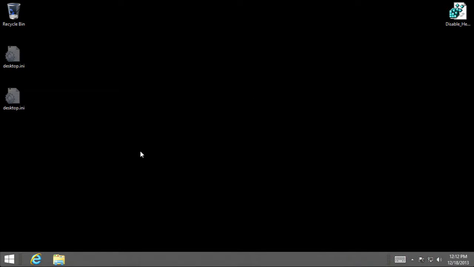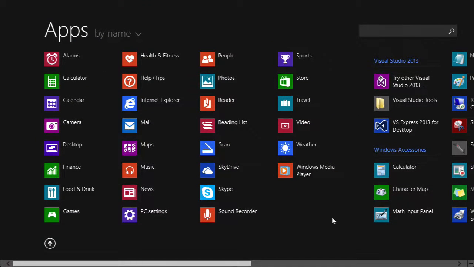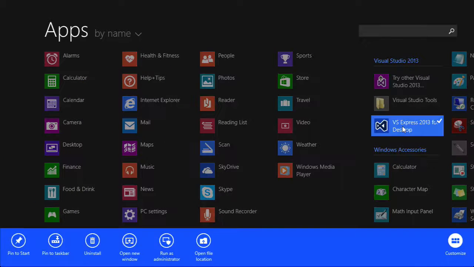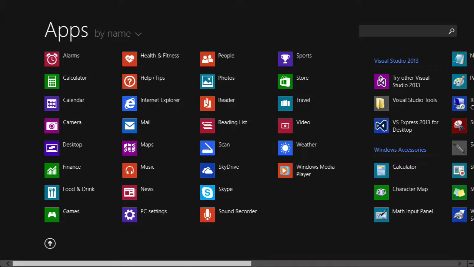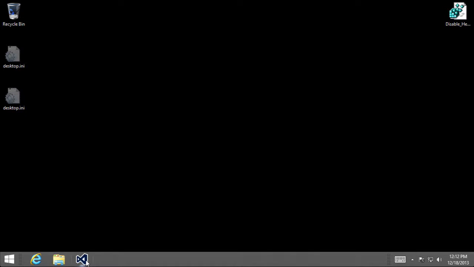So what I want to do in Windows 8.1 is go to see all of my apps by name, and I'm going to find Visual Studio Express 2013 for desktop in the list of apps. I'm going to right click it and that'll bring up the little taskbar, and I'm going to select Pin to Taskbar. And so now whenever I return to the desktop, I can see that Visual Studio icon is in the taskbar for our convenience. If you want, you can remove this after the course, but it's just a nice quick convenient way to get back to it.